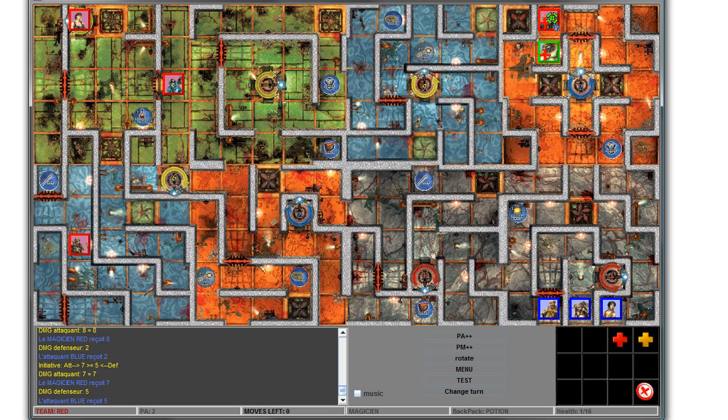So, here's the fighting. And the dying sound. You can see that the troll is wounded with the red cross on it.